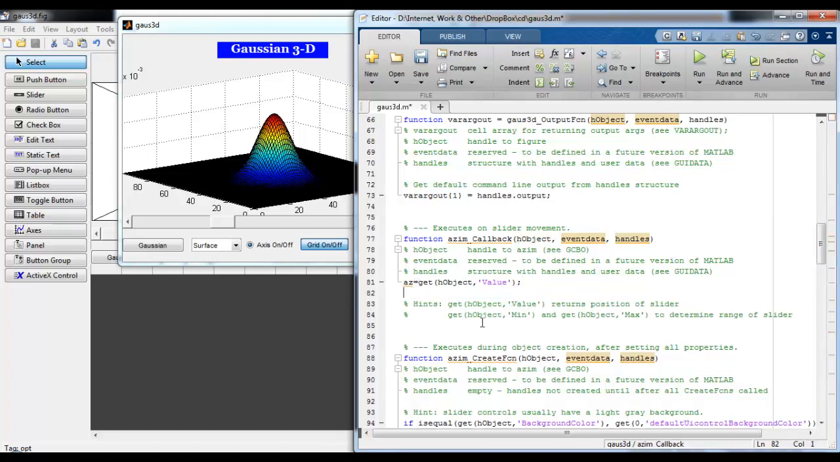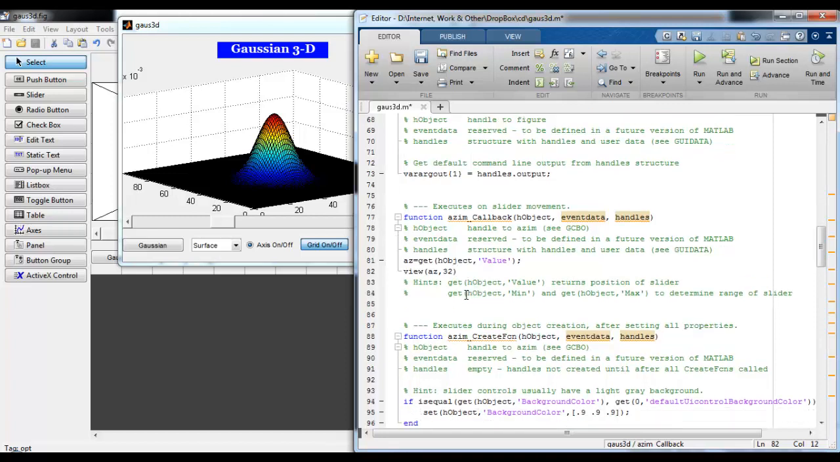I want to rotate the view, so you can write the command view, and whatever the value is in az, you can write az. We don't have a second value, so I'm writing a normalized value, that is 32. 32 is a very common value and a normal angle view for the elevation. So simply we have written this, and now it will work for the azimuthal angle.